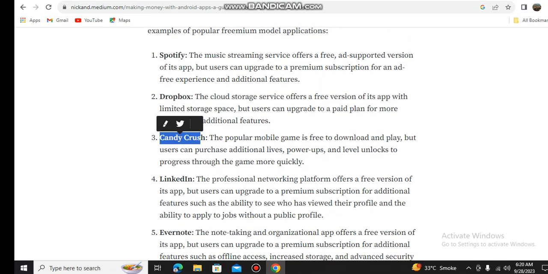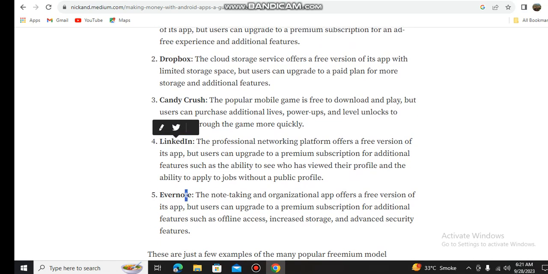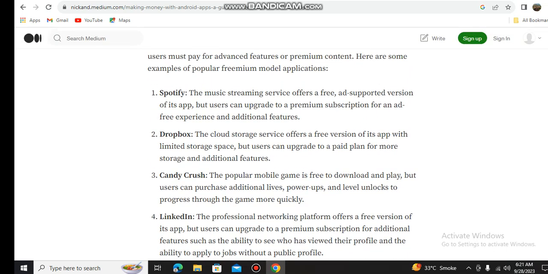Next is LinkedIn and Evernote. So first of all, Spotify, the music streaming service, offers a free ad-supported version of its app, but users can upgrade to the premium subscription for an ad-free experience and additional features. Dropbox, the cloud storage service, offers a free version of its app with limited storage space, but users can upgrade to a paid plan for more storage and additional features.